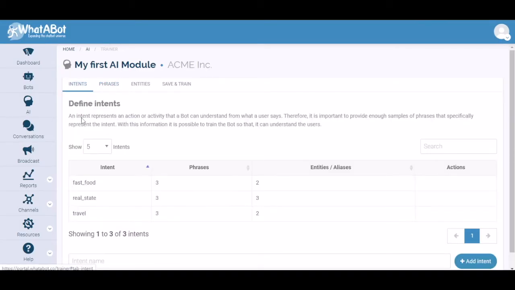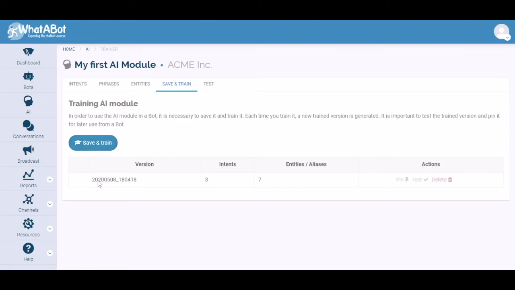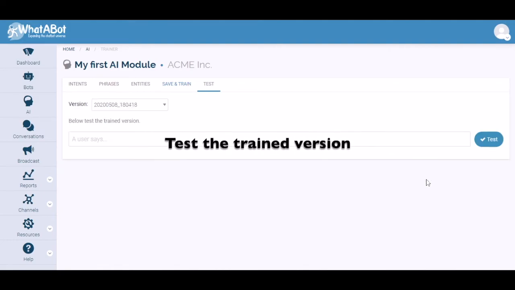At this point, our three intents already have phrases and entities. It's time to save and train our AI module. Click on Save and Train button and wait for the training process completes. A new trained version has been created. Trained versions allows us to modify or extend functionality in the AI module while still having a working bot without affecting it. Let's make some tests in our trained version.